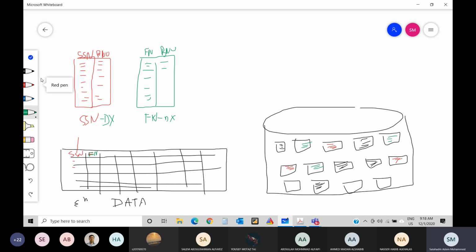Suppose I insert a new row here, what do I have to do? I have to add a new row here too, right? I have to add also a new row here. So it becomes insert here and insert here. If I have 10 indexes, I have to insert into 10 indexes, which is time consuming. So it's not a good idea to create an index for every attribute. You have to choose carefully which ones to index. Is that point clear? Very good question, excellent.